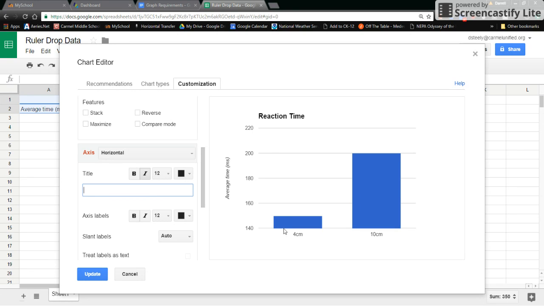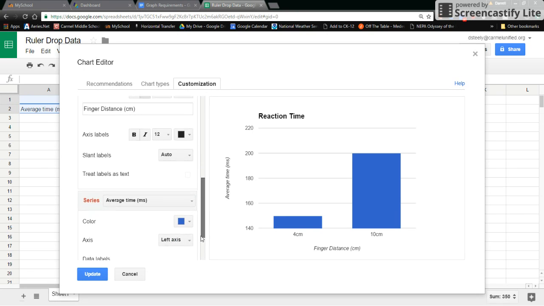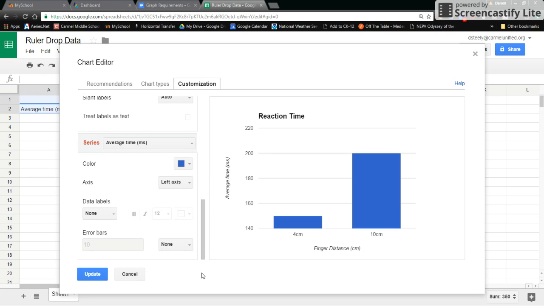I want to put something. What are those numbers? 4 centimeters. Those are the finger distance. Type in finger distance, press enter. Notice, finger distance. Now, we don't really need to have units because units are there, but it's nice to practice putting our units. So I'll put cm for centimeters in parentheses. And I don't think I need any other information. Data labels are kind of cool. If you want to put data labels, it puts the value in right there. That's kind of neat. And then we do update.